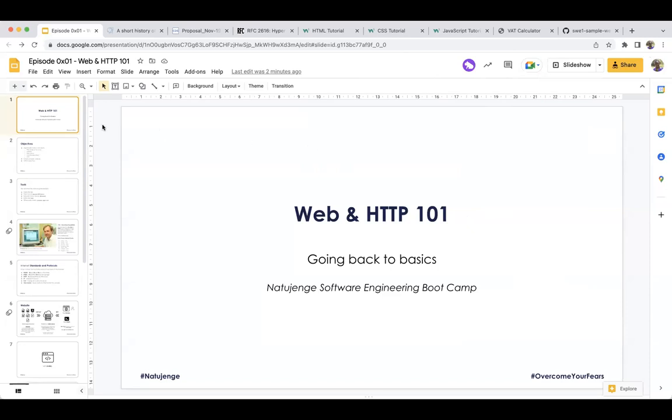As always, my name is Samuel Kamochu, and I'll be taking you through the second section on web and HTTP 101. But before I do so, I'd like to just do a quick recap, just in case someone has forgotten what we discussed yesterday.